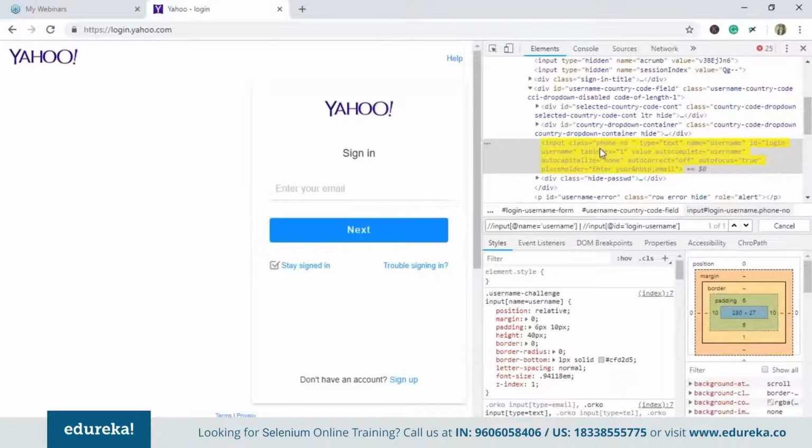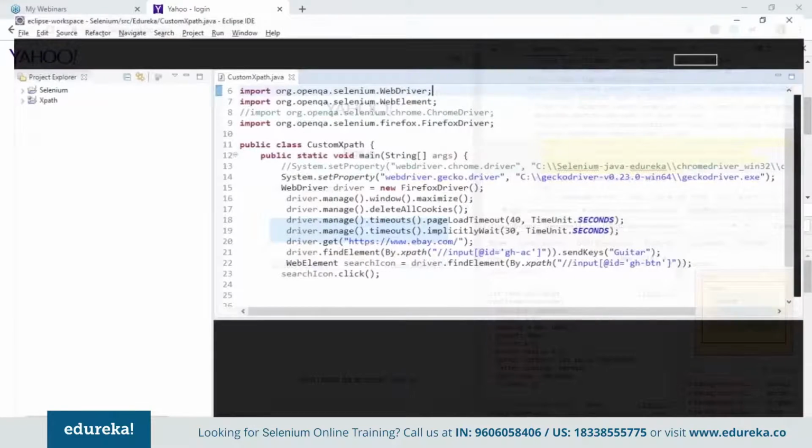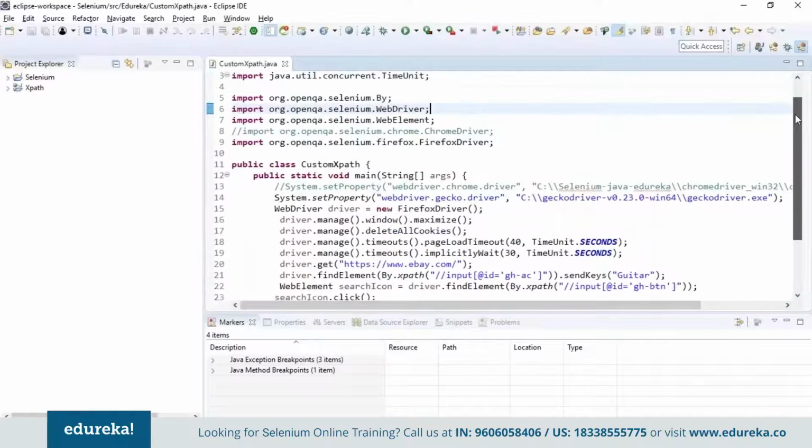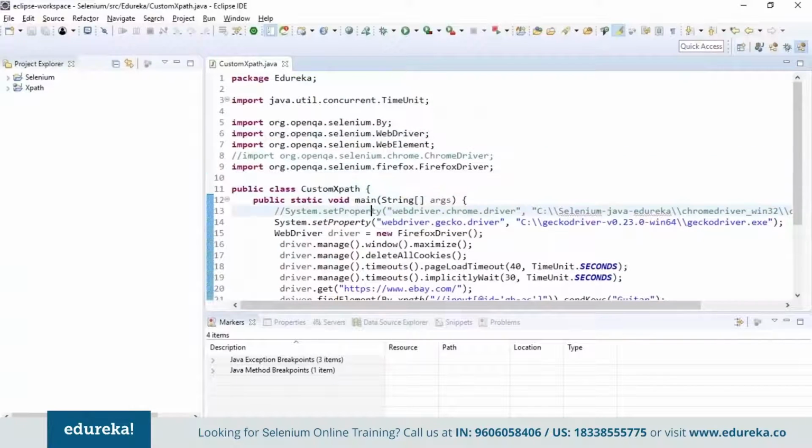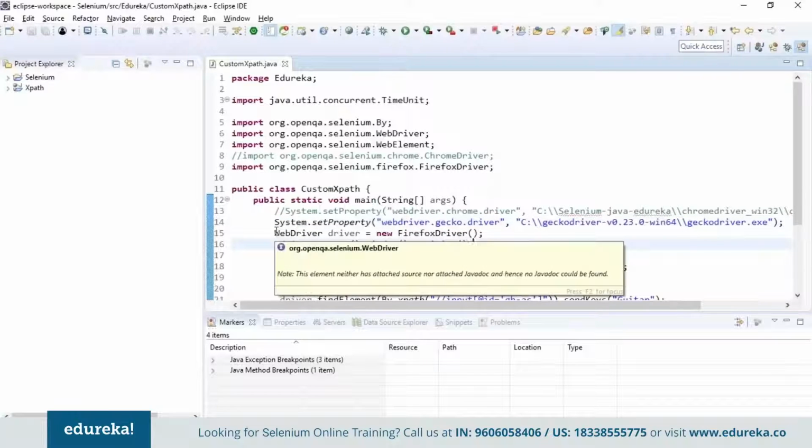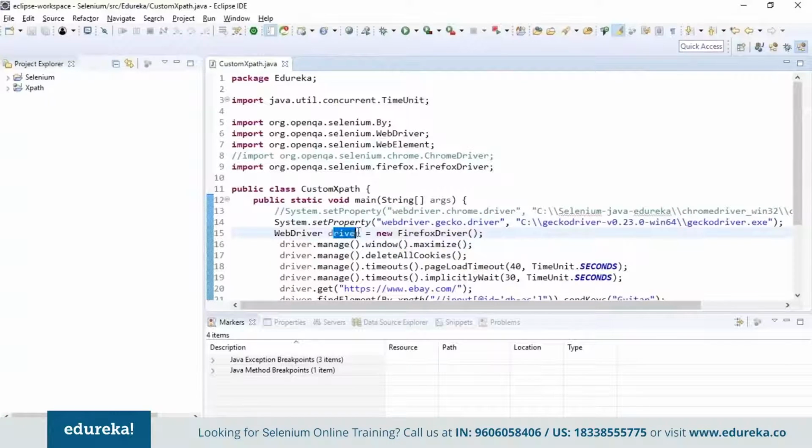Now we will see how to register the drivers for Chrome and Mozilla and how to send the keys to search the element using Eclipse. Okay, so I'll open my Eclipse. First we'll see how to do it for Mozilla. So I have used a class called custom XPath, and inside the main method I have set my system property. I have the gecko driver, which is for Mozilla, and I have mentioned the path of the gecko driver where I have saved it, and I'm creating a new web driver called driver, and that will be my Firefox driver.